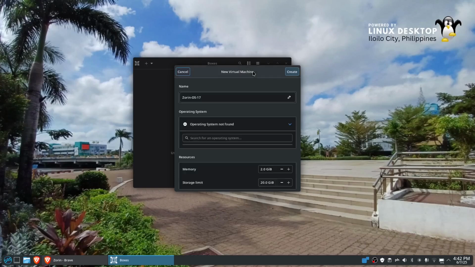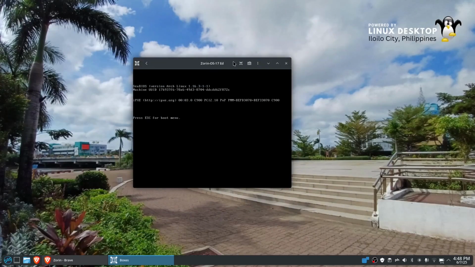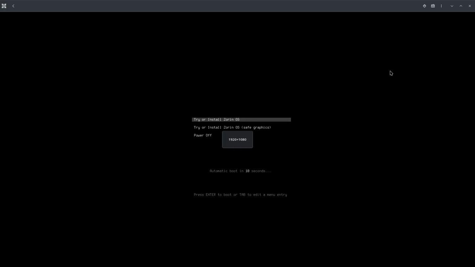So let's make our virtual machine. Let's put the Ed for the education. And instead of like 2 gigabytes of random access memory, we'll give it like 8. And storage space about like maybe 50. And then let's create. So let me maximize this one so that you will not get confused.